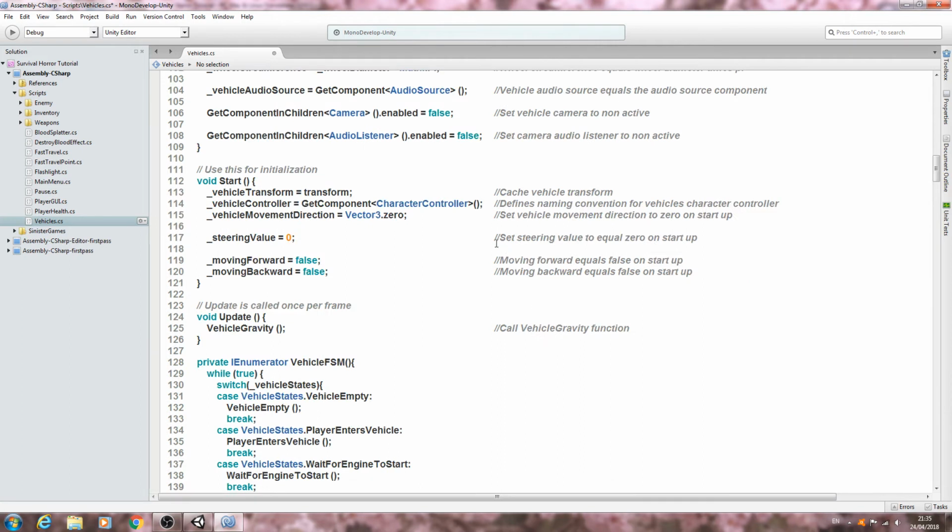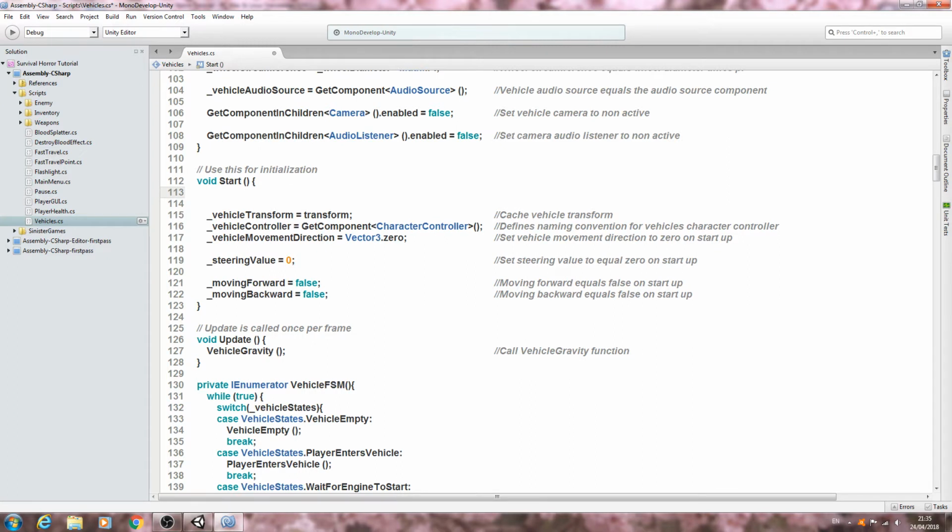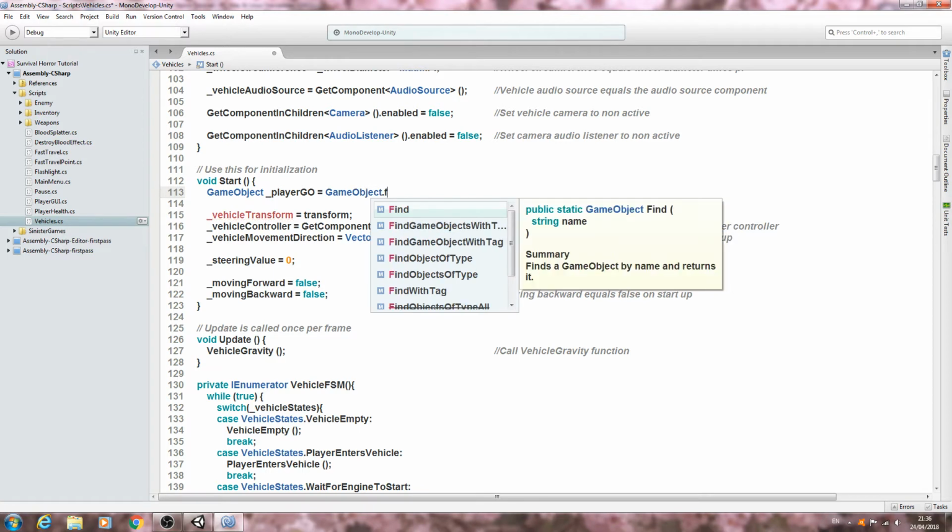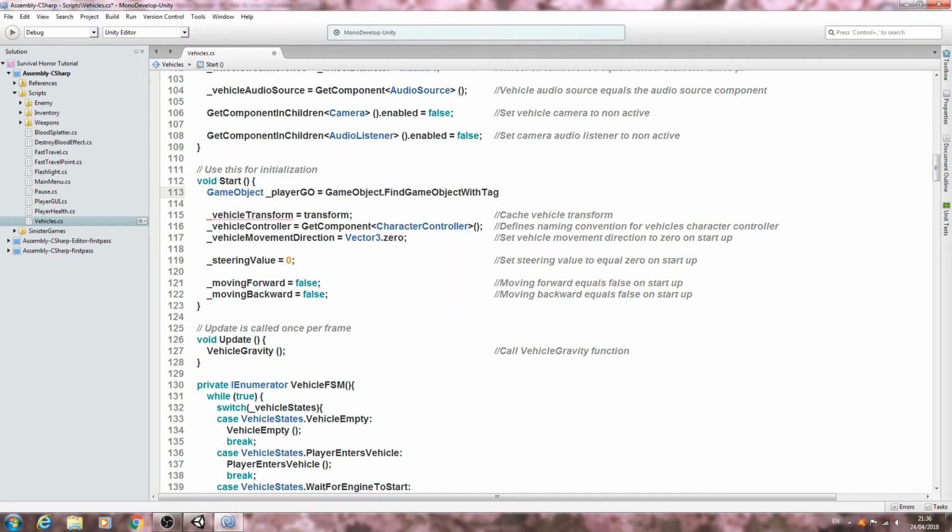And let's come to the void start. I'll put this right at the top, I think. Game object with capital G, underscore, I'll just use player geo for game object, and we're going to say that's going to be equal to Game Object, again with capital G, dot FindGameObjectWithTag, open and close brackets, close the line off, inside the brackets, and of type Player.